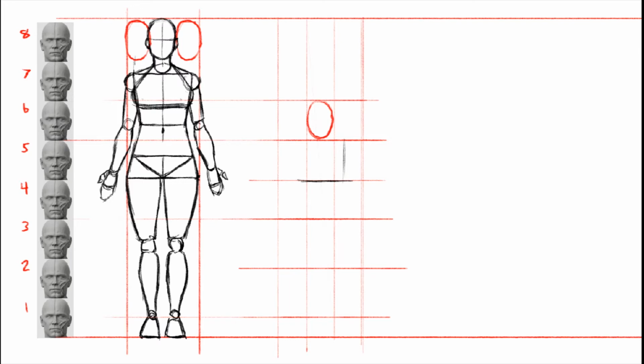So instead of halfway like before, we're just going to bring those in. And again, this is why I'm saying that it doesn't have to be super accurate, because it's different for every single person. Every single person you draw is going to have slightly different proportions.